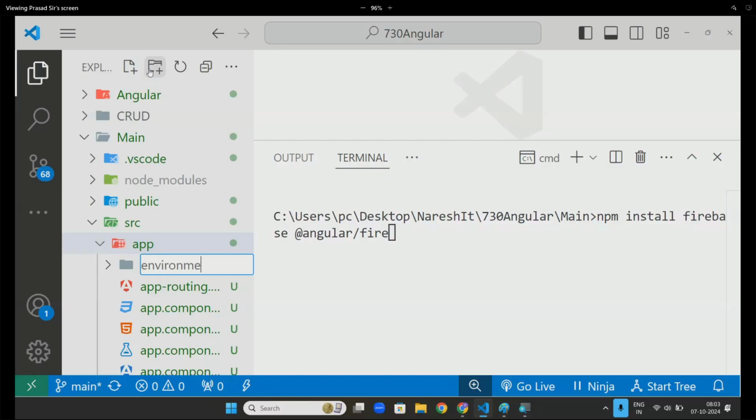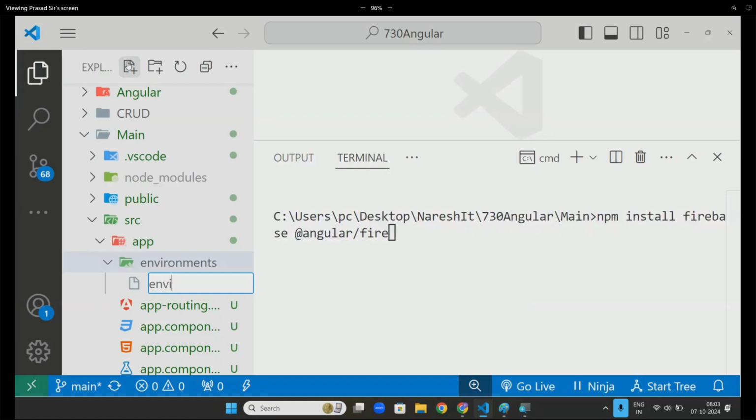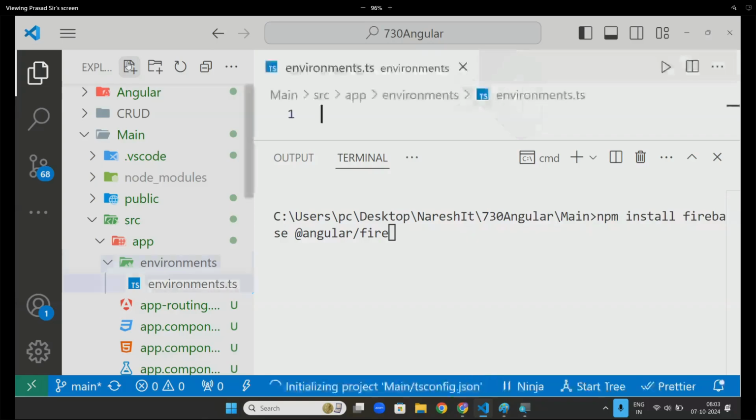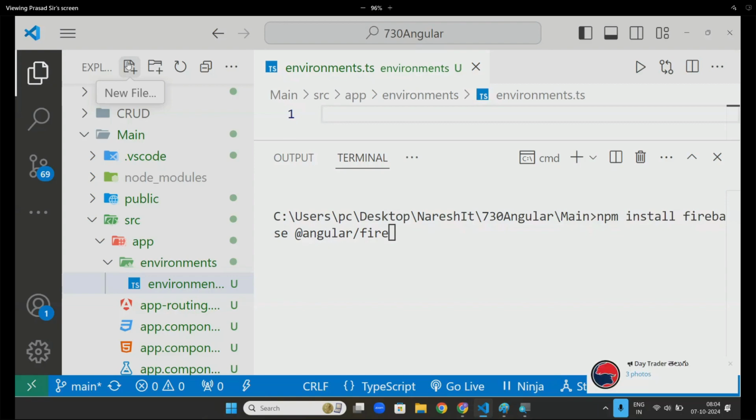environments.ts. What does environment.ts mean? If you are using any APIs or anything secret, for example, I'm using Firebase. I have my Firebase config files. Just now I copied this Firebase config. That will contain my Firebase ID, everything. Now imagine tomorrow I upload this application. You also will use my ID.